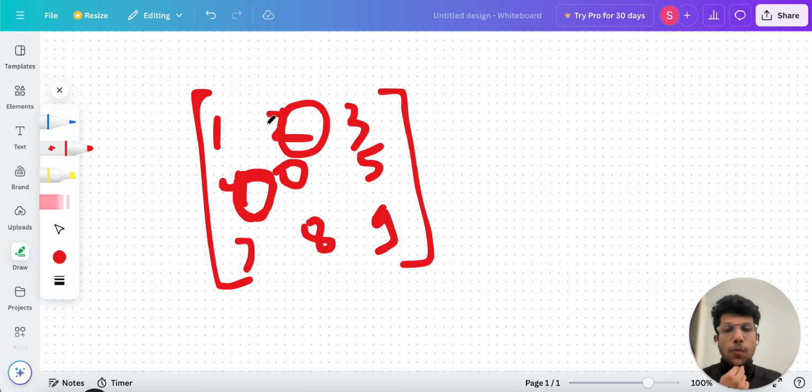But you might be thinking, what if initially the first row or first column element itself is 0? Like, what if this element would have been a 0?